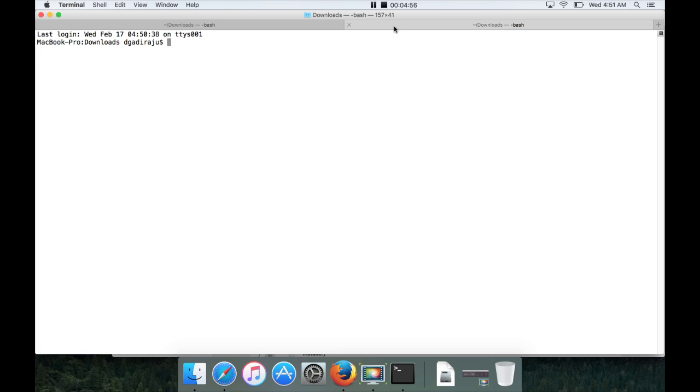I typically don't open multiple windows. I use tabs when I use terminal. That's why I got a little bit confused.